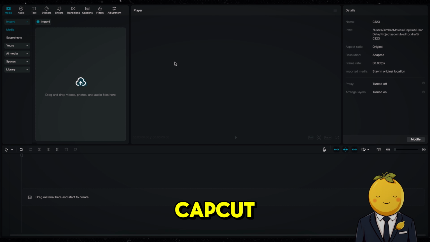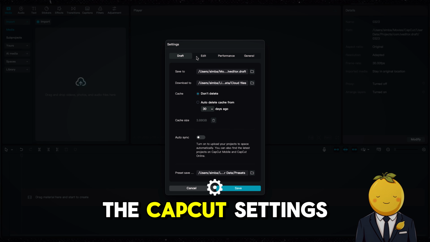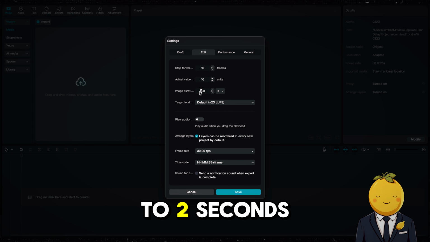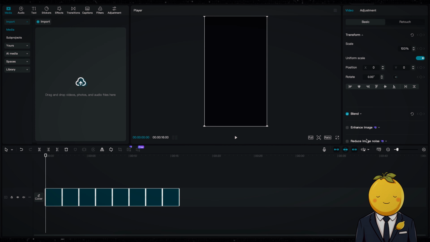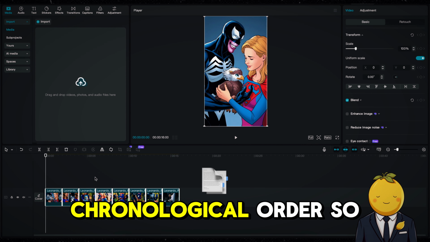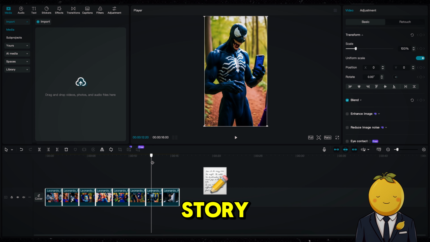Add them to CapCut. Oh, and in the CapCut settings, I will set the image duration to 2 seconds. Put them in chronological order so it fits the story.